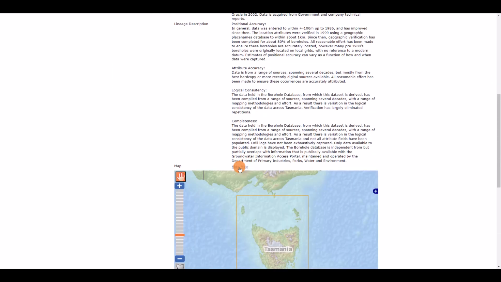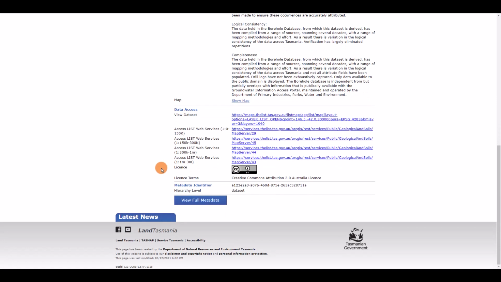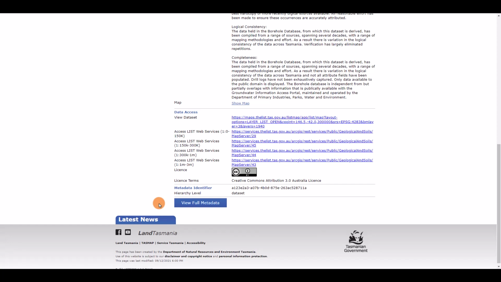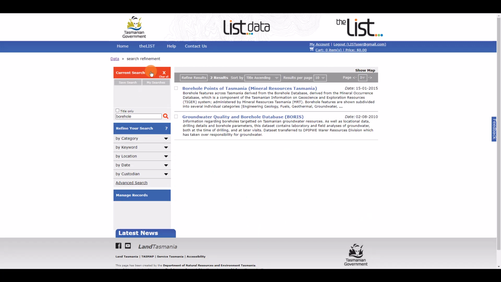Additional and more advanced searching is available via GeoNetwork. To access GeoNetwork, click the View Full Metadata button. This isn't recommended for novice metadata users. Click on the Return to Search Results button to go back to your results page. Clicking on the Advanced Search link will also take you to GeoNetwork.